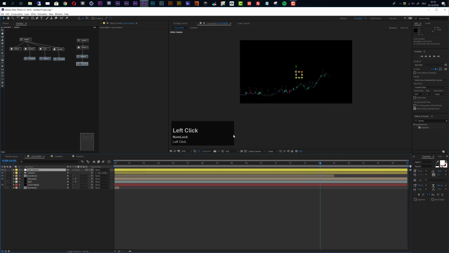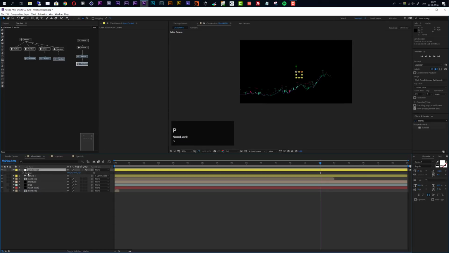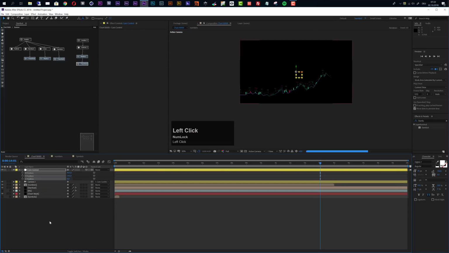So to create a nice animation along our path, I will first of all separate my dimensions here on my cam control layer. This makes it a bit easier to animate this because we only need X and Y. And now I will just create a quick animation path.